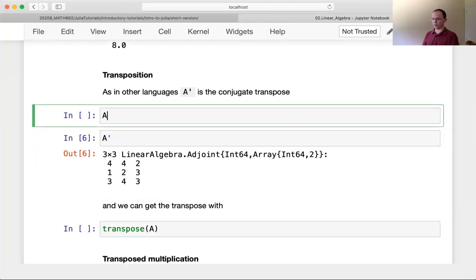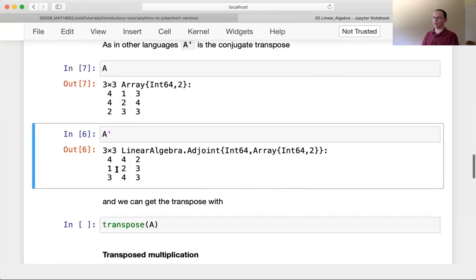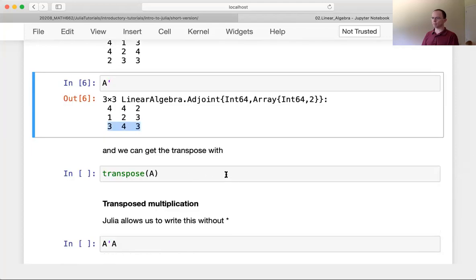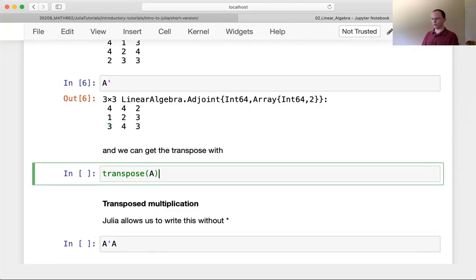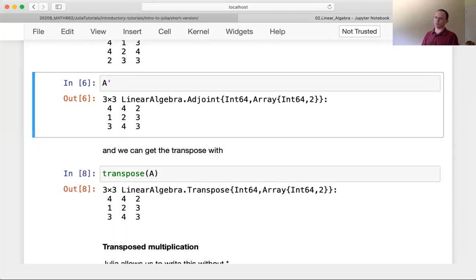Let me just show you the A matrix again. So there's A, and you can see that A tick is giving us the transpose. So the first row here is the first column of A. The second row is the second column of A, and the third row is the third column of A. Another way to do it is with the transpose function, but I definitely prefer this one because it's much shorter.